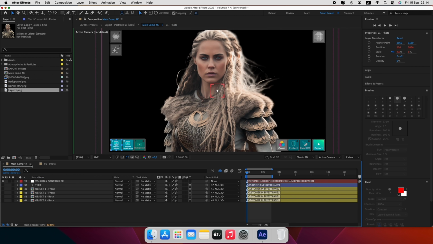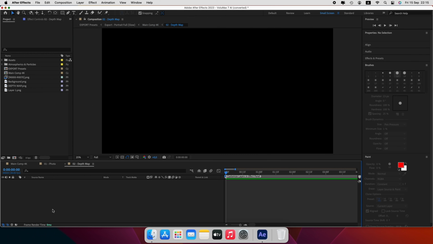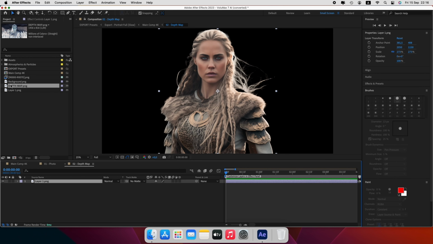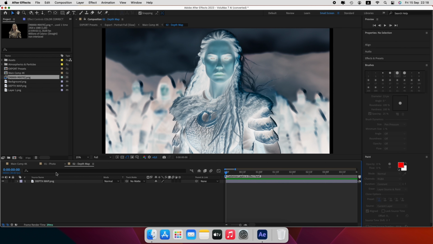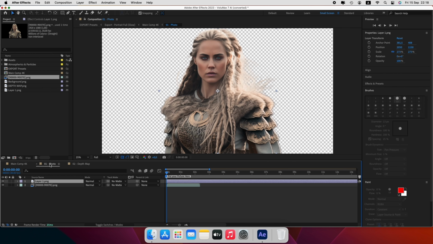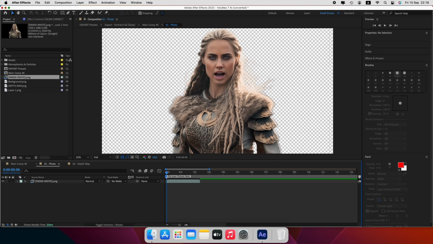Now go back to the main composition and click on the Import Depth Map. Copy and paste the main layer into the depth map composition. Then grab and drop the depth map into the composition. It's important that you drop it on the main layer and holding the Alt key. This will perfectly scale the depth map and replace the image. Now go back to the image composition and delete the layer image.